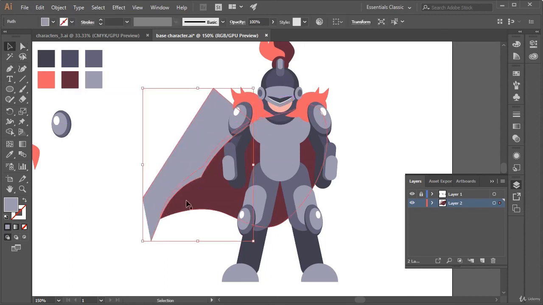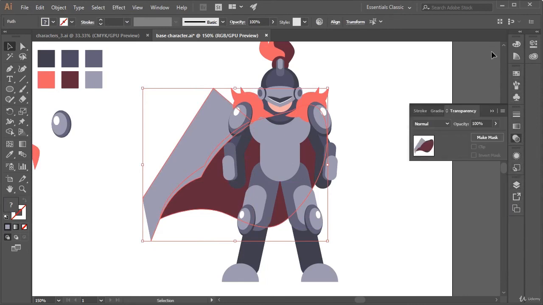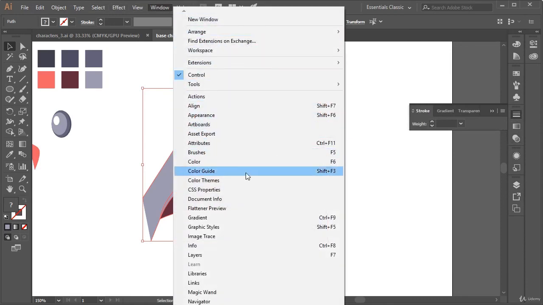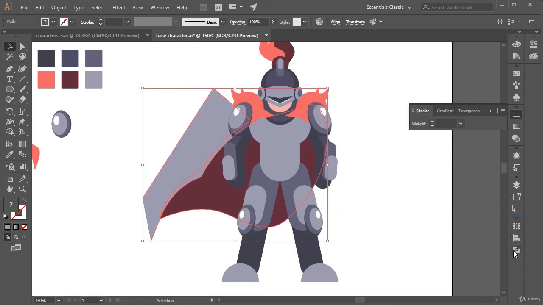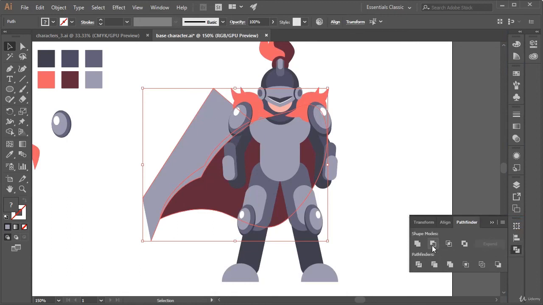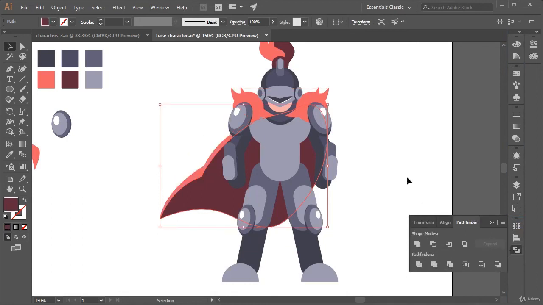And using this shape, select both the new shape and the dark shape. We want to go to, in fact, it's not here. Let's go to Windows, and we want to find Pathfinder. Now with Pathfinder selected, we can actually add this here. So using Pathfinder, let's go ahead and select minus front. And by minusing the front, you'll see that we've got our cape behind and our cape in front.